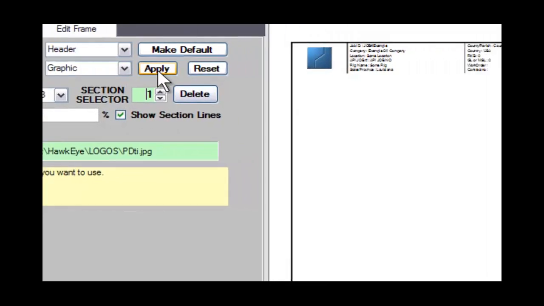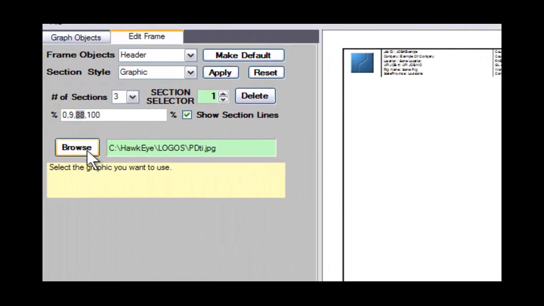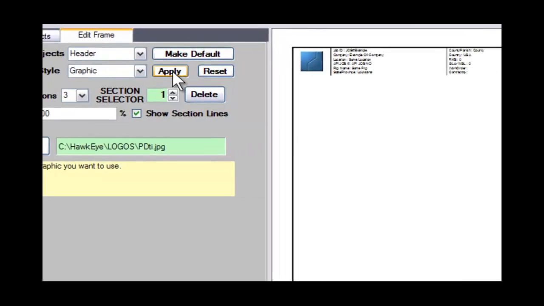I go there and apply that, see how that looks, and I say, oh, that looks pretty good. But I want to have the same thing on the other side, so I'm going to put 91 here, which would be 9% away from 100, and I'm going to apply that. So now I have symmetry across my page.